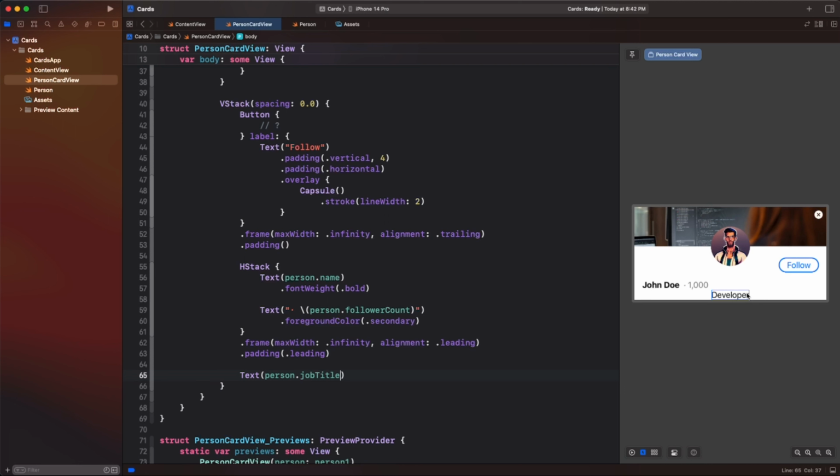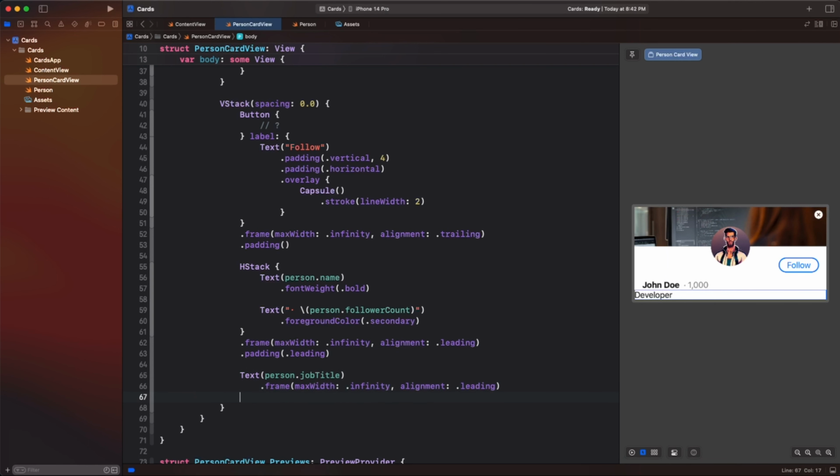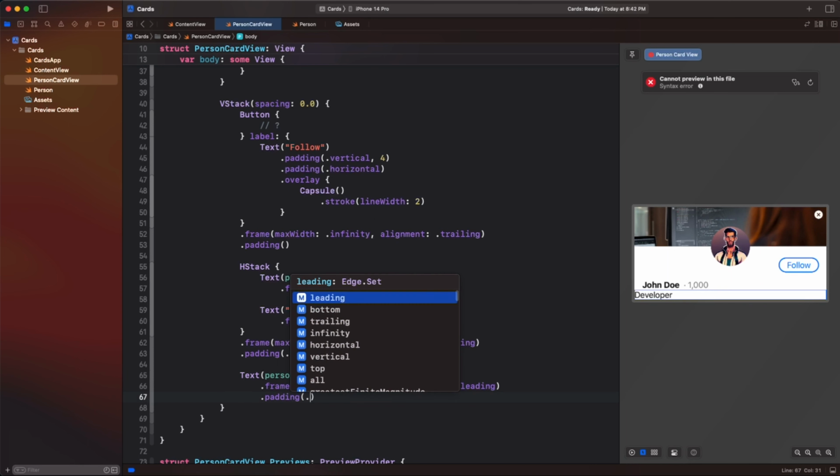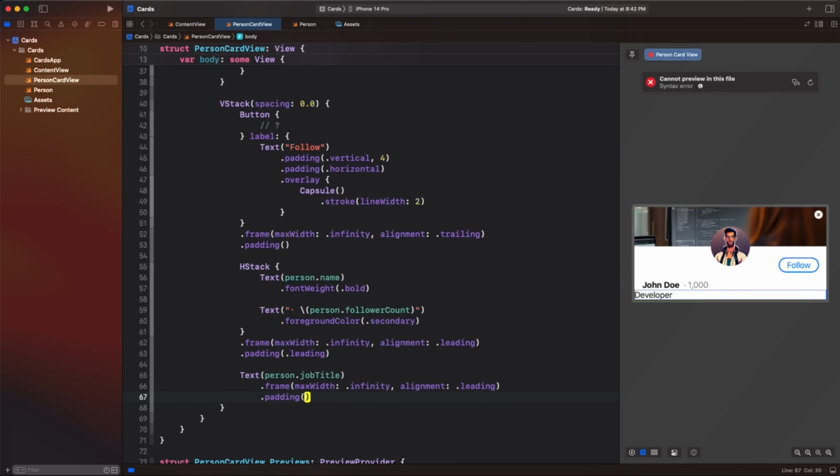And now we have our job title. And this is going to be, I think we're going to use this frame modifier again. Seems like we're using that a lot in this one. Dot padding. Figure with the dot padding and this frame modifier, maybe it'd be time to make our own custom modifiers. If we're building out an app, maybe that would be worthwhile.